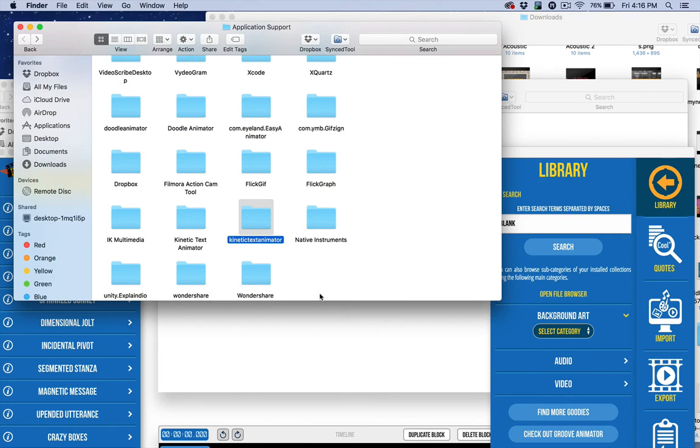On the other hand, a lot of people have asked if you install a new version of Kinetic Text Animator, since this is in a separate folder, it should show up. You shouldn't have to reinstall your images. So that's very good. But of course, if you move or delete or otherwise change this, then it's going to have a problem.